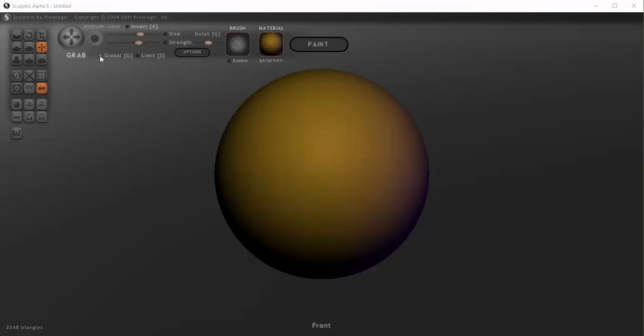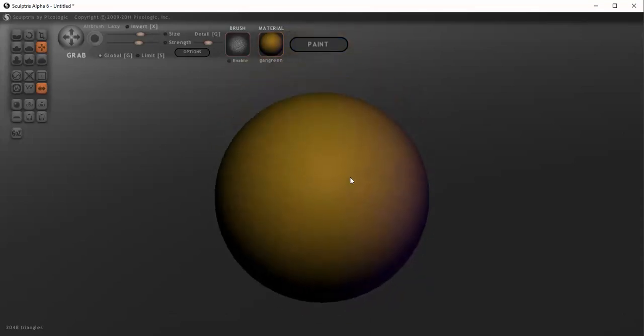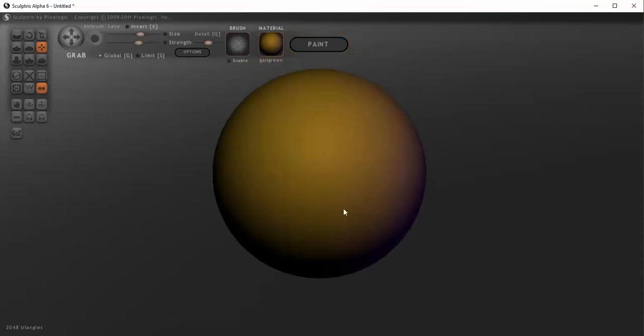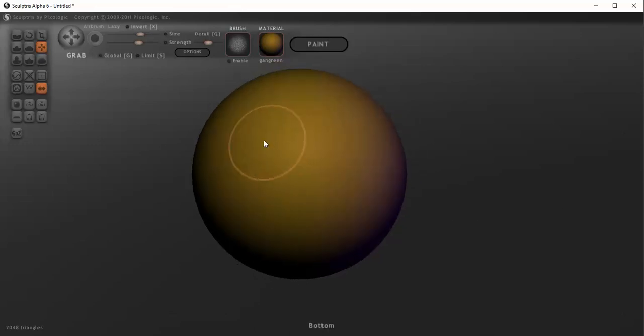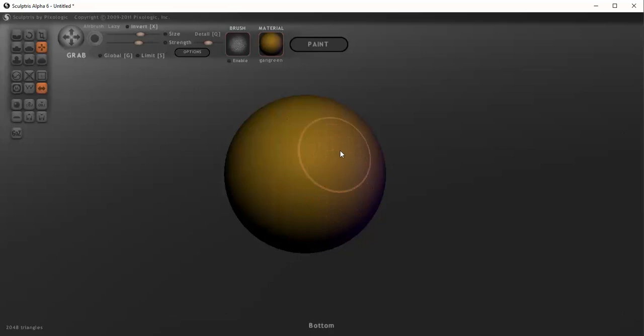There's two modes for most of the tools. Grab global will move the whole sphere up and down, or whatever direction you want. It moves the whole sphere. If you take away the global part, you have a tool, and the size of it shows up as a circle. You go to size, you can dial in the size of the tool. The strength right here, I usually keep somewhere in the middle. It depends on what tool. With grab, it doesn't really matter too much.